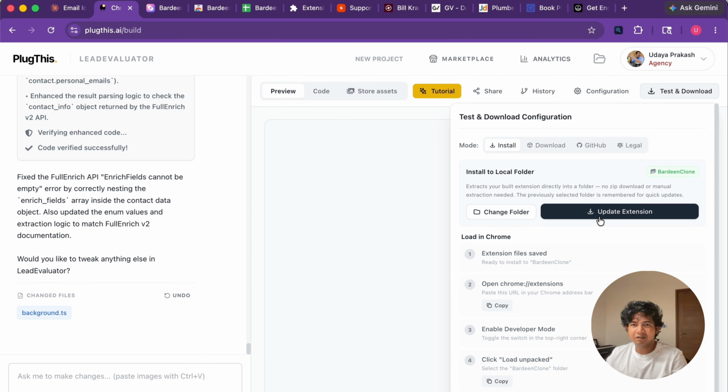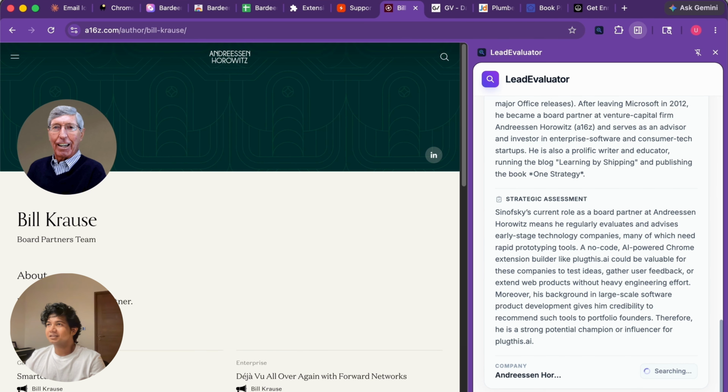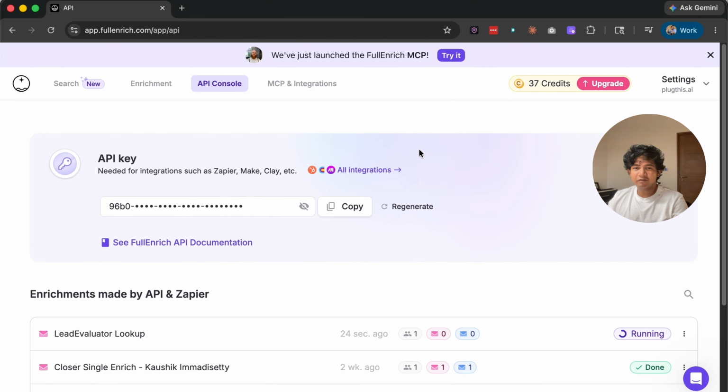So let's just hit test download, update extension, scan document, Steven Sanofsky. I think the search query is going on. I'm on another tab. I'm looking at my API calls and FullEnrich. Let's just wait. There's a lookup that is running. I don't know if I can show it to you guys. How do I show? Okay, I tried to bring the screen. I'm not sure if you can see.